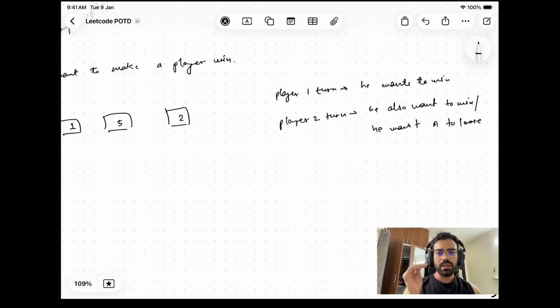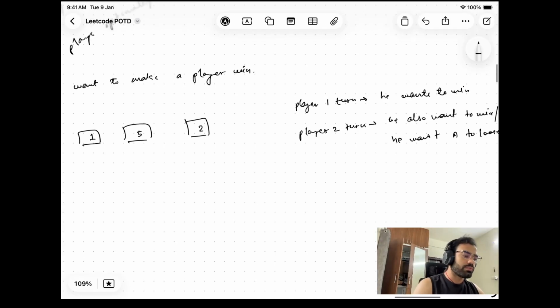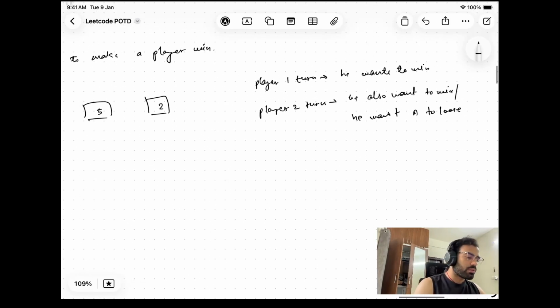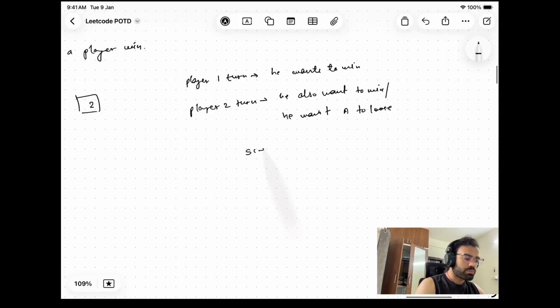मतलब B नहीं चाहता कि A जीते, मतलब player one जीते basically ये है. Okay, and what is their score? Pick from end, and add it to score.